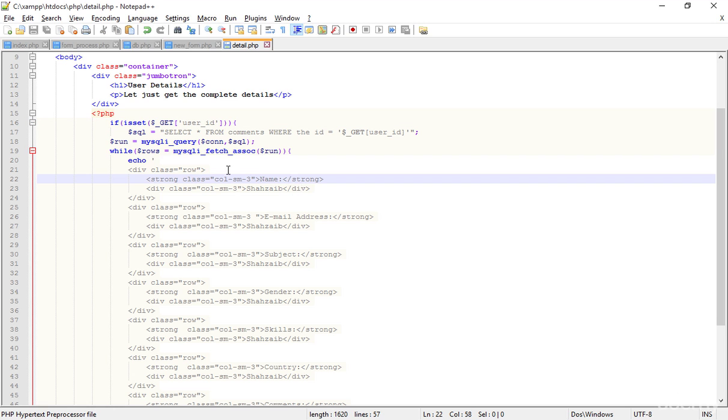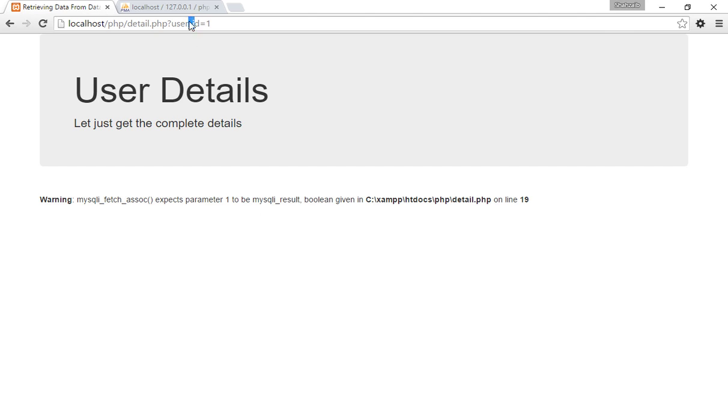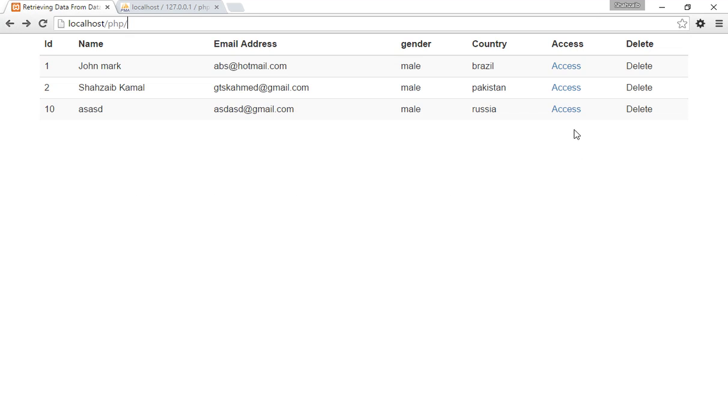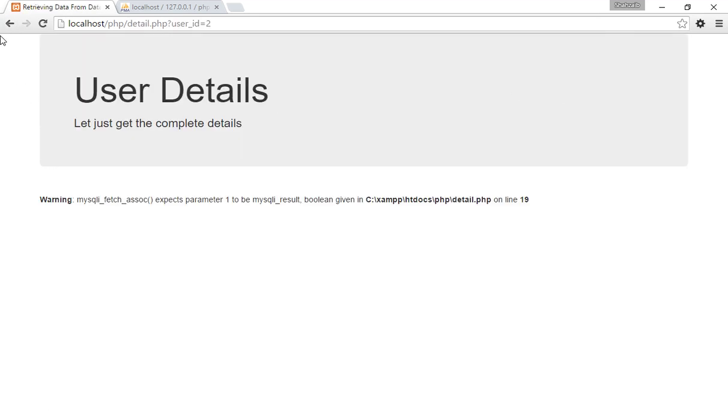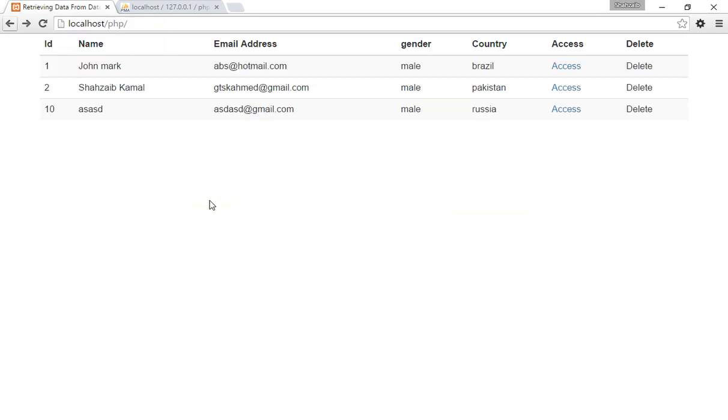The user ID is perfect. Select all from, everything is totally fine. Just looking, the user ID is perfect as well. Get back, click on access. Okay, I'm getting the same error. Get back again.